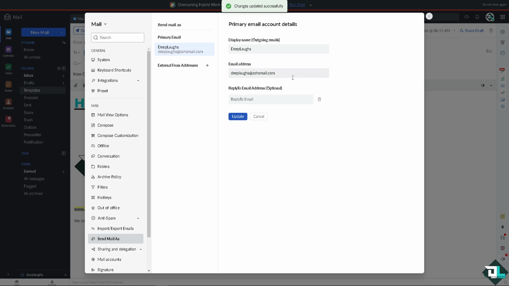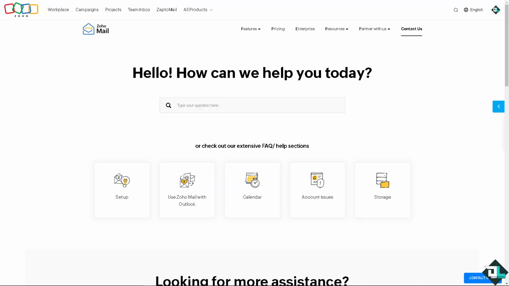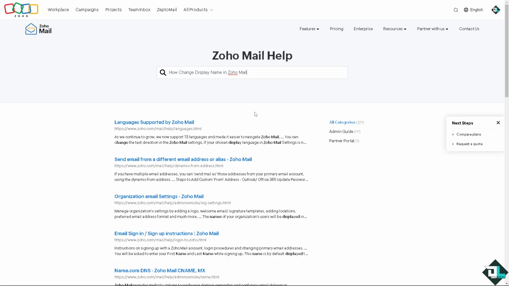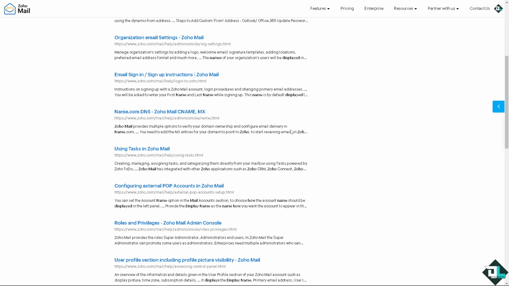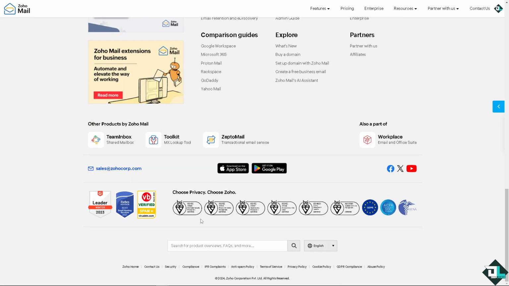Changes updated successfully. If by any chance you encounter any problems changing your display name here in Zoho, the only thing that you can do from here is simply contact the Zoho customer support. There's going to be an option for researching some related articles if you wanted. Let's type that to see if you get an answer. If you don't, just hover down below where you can see the contact us option.